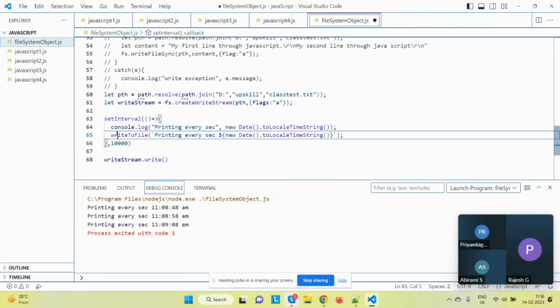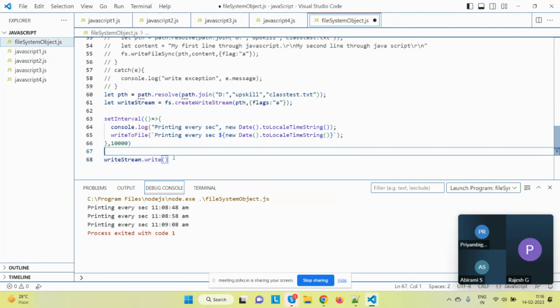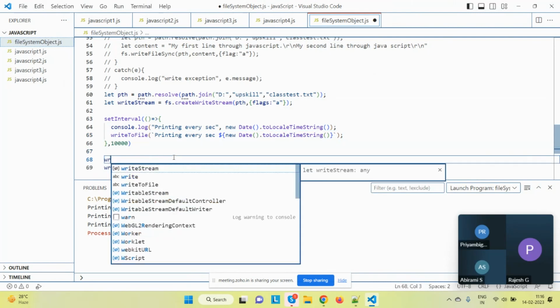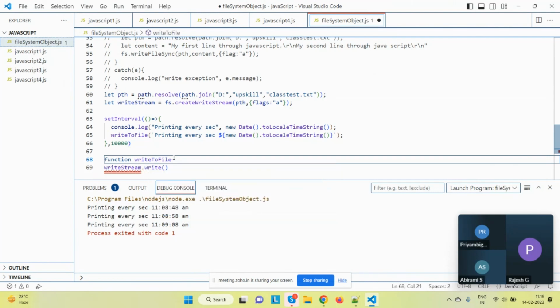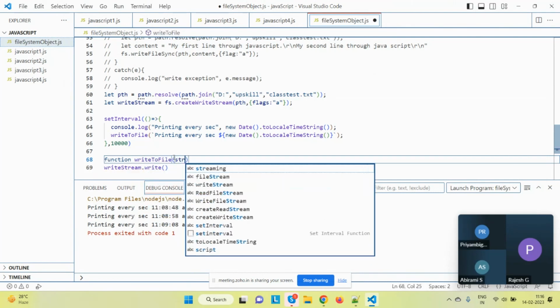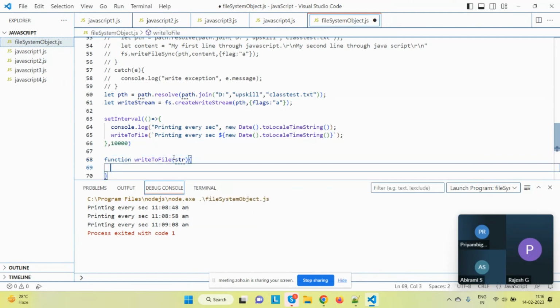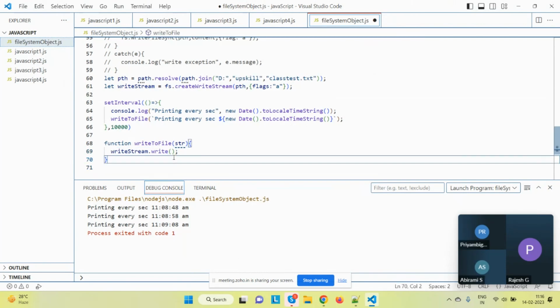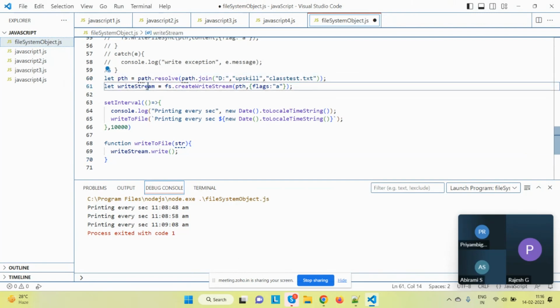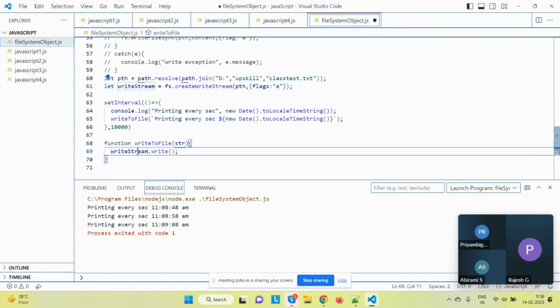I want to write, so I'm creating a function now. Inside this function, I'll write it. So write to file is a function. I put a variable string. Within this string, I now call this function, right? Now please remember, I have not closed the file. I've just started the file write stream, and this write stream opens the file in append mode, and I'm writing to this file using this command.